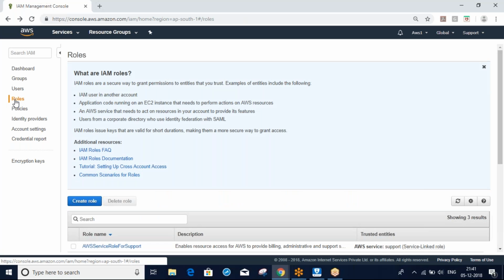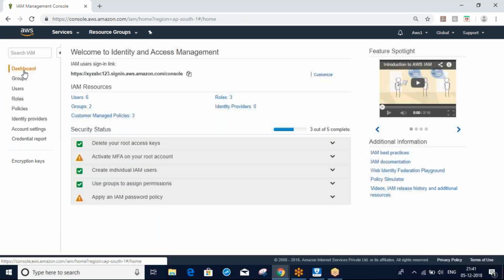From the dashboard, if you see web identity here, in a free tier account we can't create a full-fledged role. For our practice purpose, you can see the web identity federation playground. For demo and practice purposes we can use this playground, because the full-fledged web identity access can't be created in a free tier account.